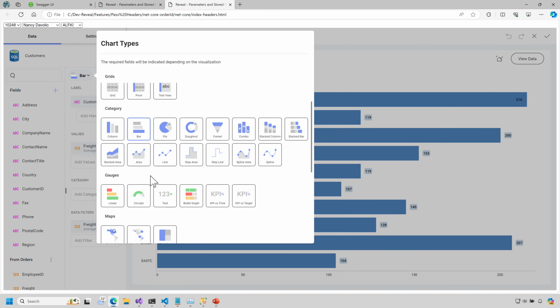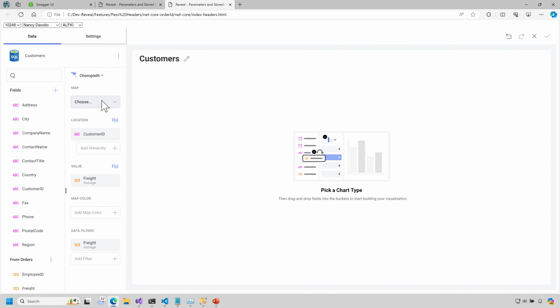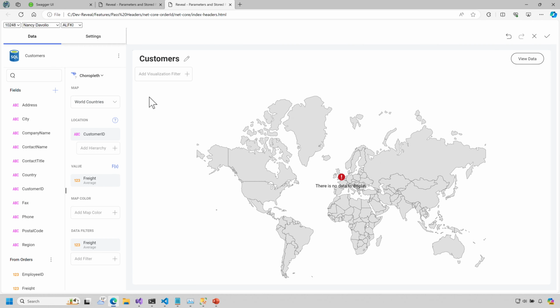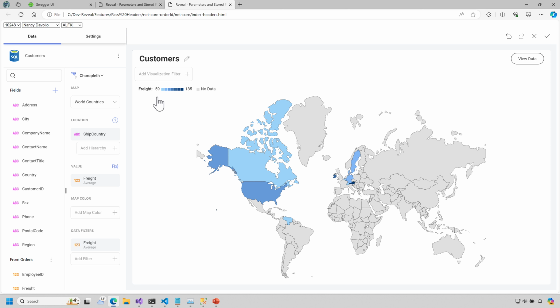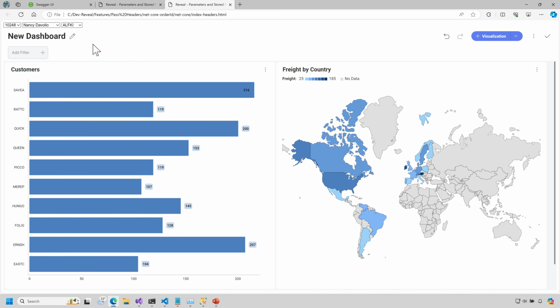Maybe I want to do something fancy here. Let's do a map, and I'm going to grab world countries. And I'm not going to use customer ID. I am going to use the location of the ship country. So now I've got all of the average freight, and let's get rid of that data filter. And it's showing me freight by country, just like that. Super easy. Change the title, freight by country, and I'll check my box, and that's it.